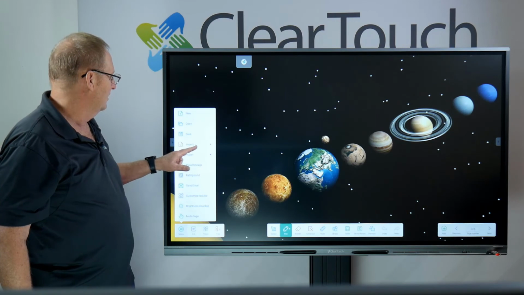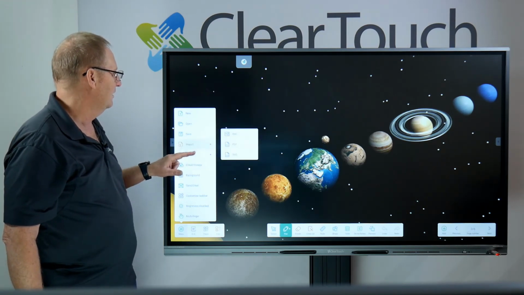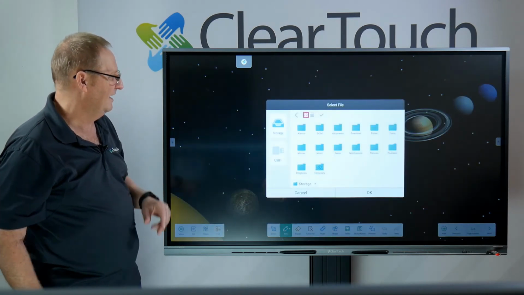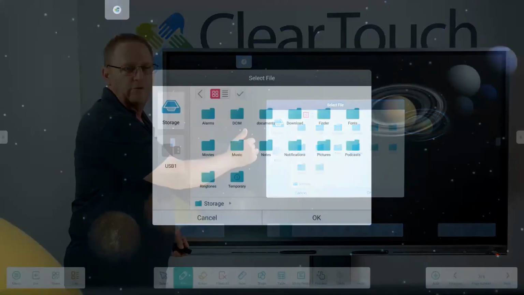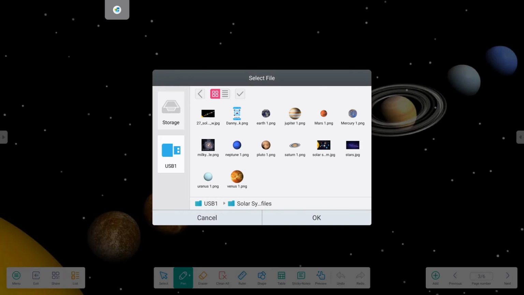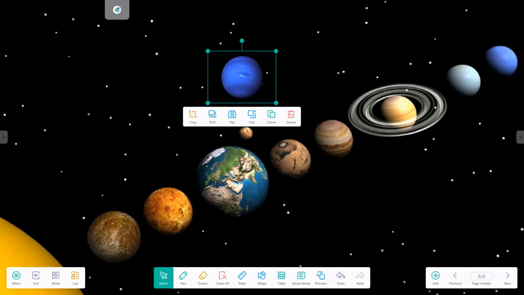The last thing we're going to cover, and I'm going to cover it very quickly, is import. I can import an image or a PDF. First, I'm going to bring in an image. Again, local storage, which is the local hard drive of the panel. The USB, I'm going to bring in Neptune. And now I can actually bring that image in.